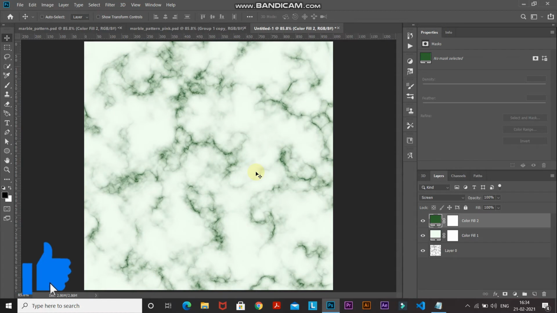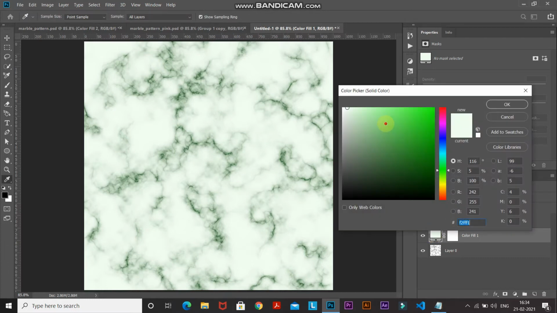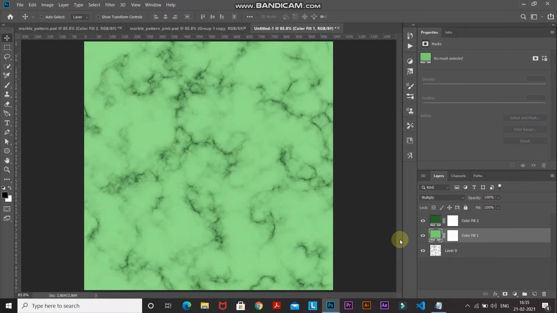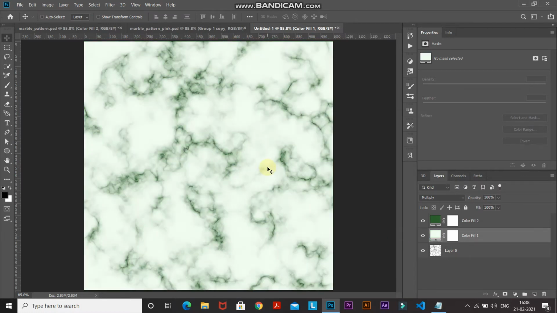Now after that, if you want to change any of the colors, then all you need to do is double click on the icon of the color layer and then you can set any color of your choice and then click on OK and that color will be applied. So I liked my previous color and I do not want to change it, so I'm going a step back. So now as you can see, our marble texture is almost ready.